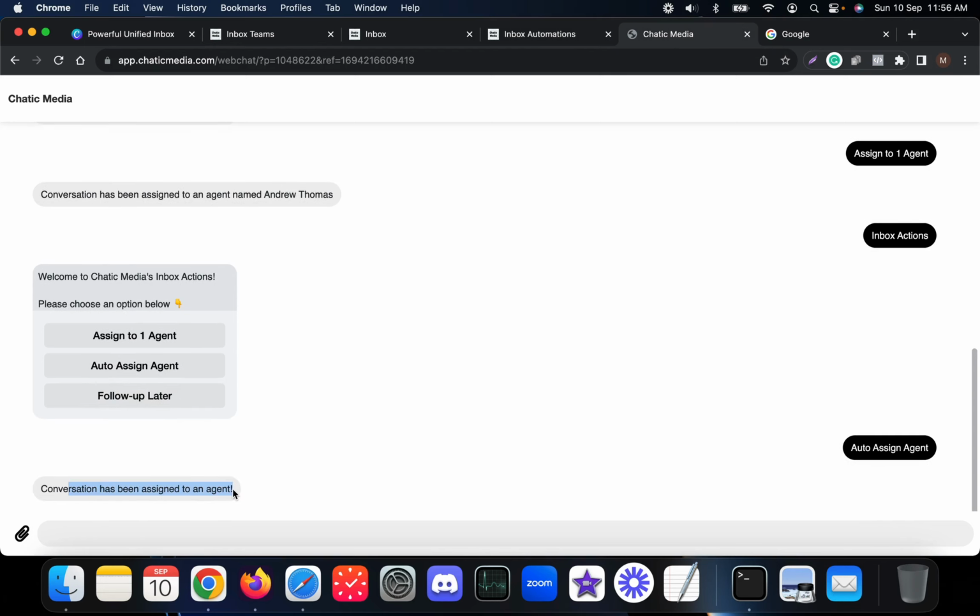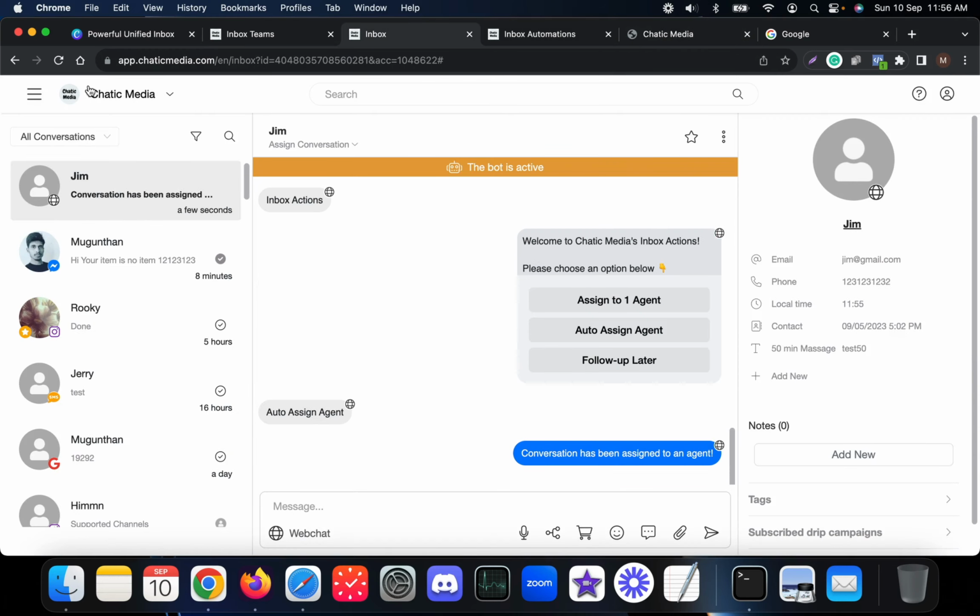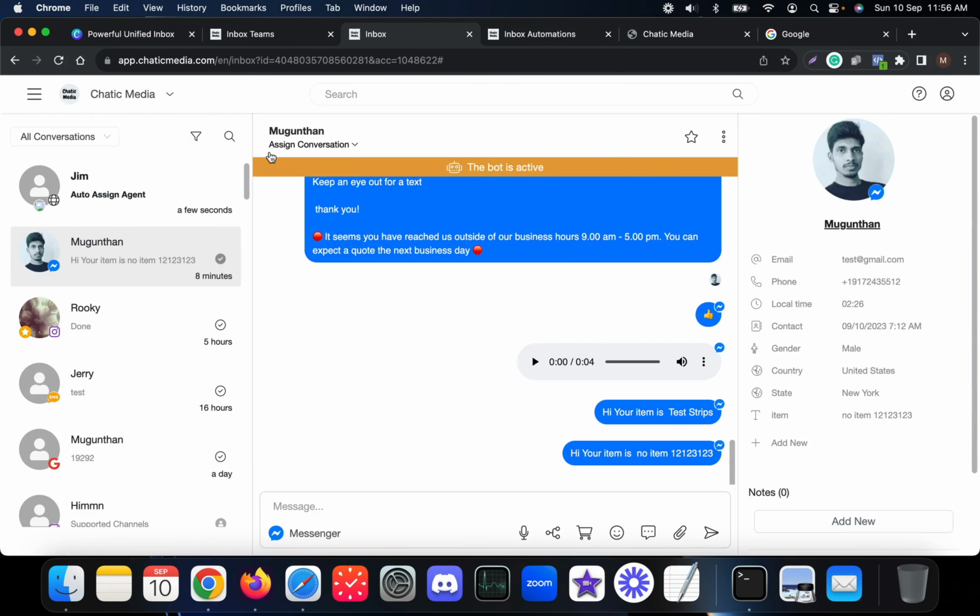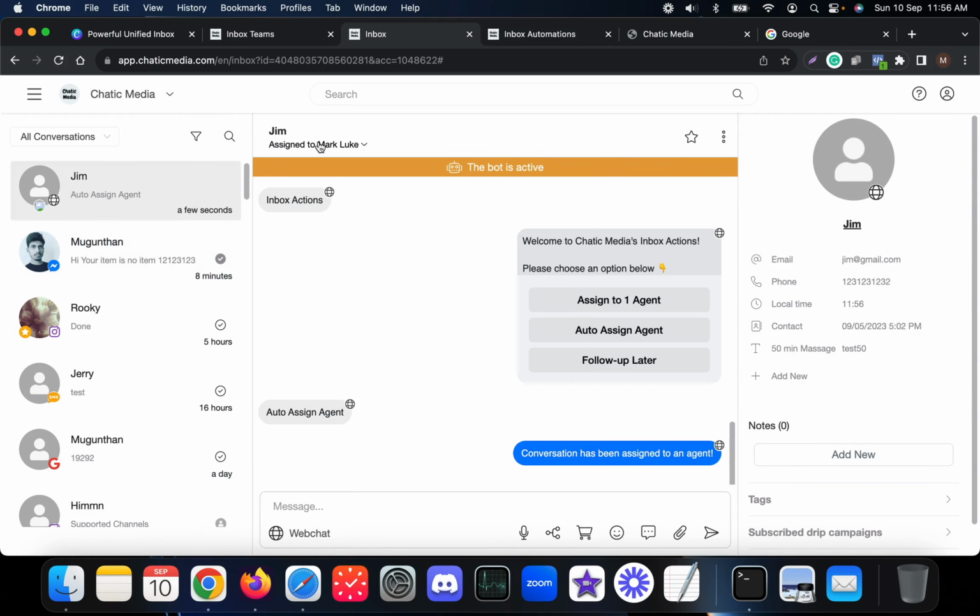Conversation has been assigned to an agent. So we actually don't know which agent it was assigned to. So let me refresh and see. This time it actually assigned to Mark Luke.